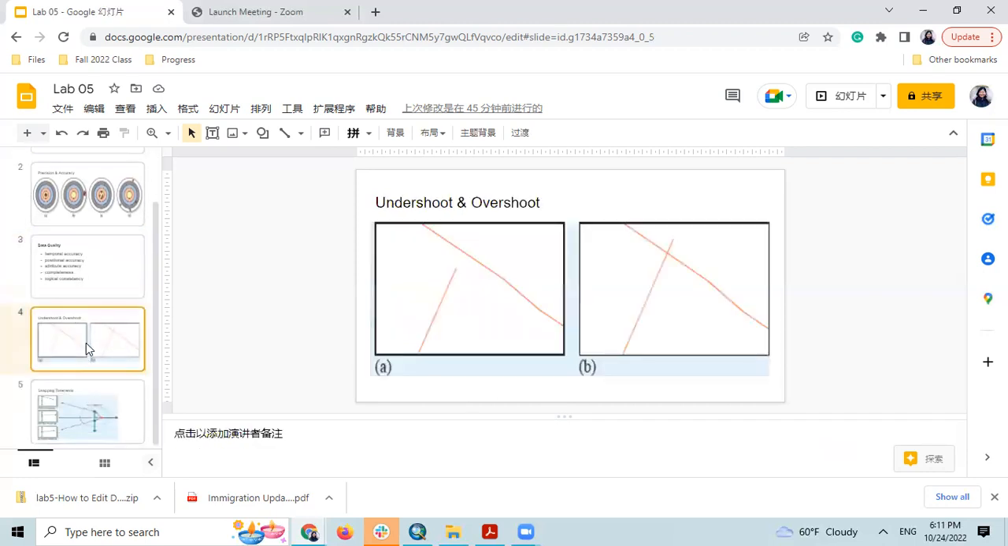Okay, next is undershooting and overshooting. Undershooting is, for example, when this is a target line and this one is a little far away from it, so it's under the target and has not reached it yet. This is undershooting. This one overreaches; it goes beyond the target line, for example past the gate. This is overshoot.